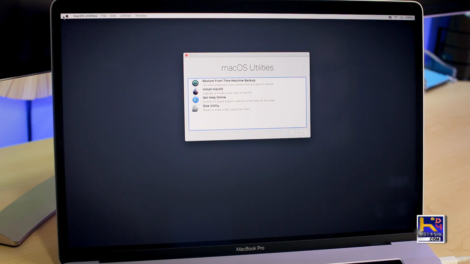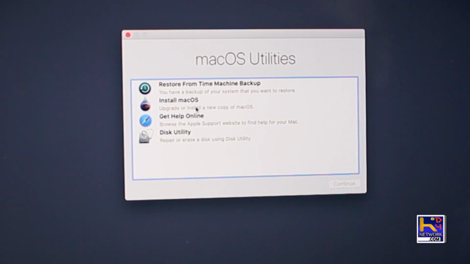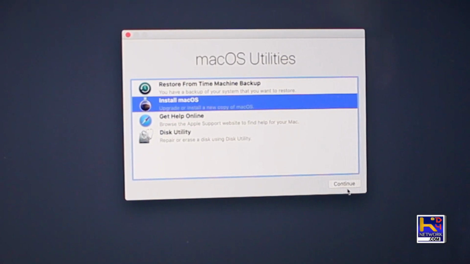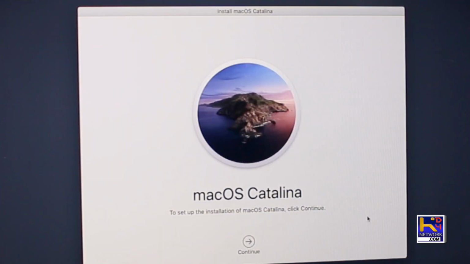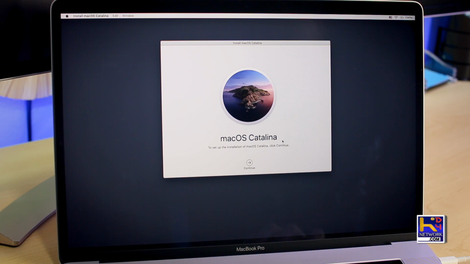This time it's going to show Catalina as install macOS here. Before it just showed Mojave, now it shows Catalina. So let's click that, click continue. And here we go, install macOS Catalina. Let's go ahead and click continue.